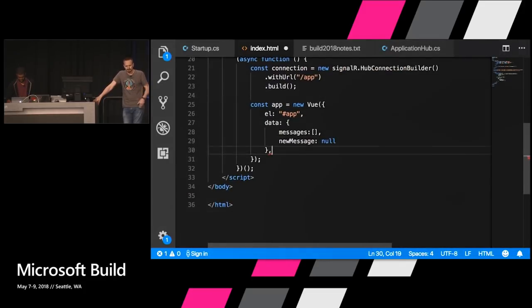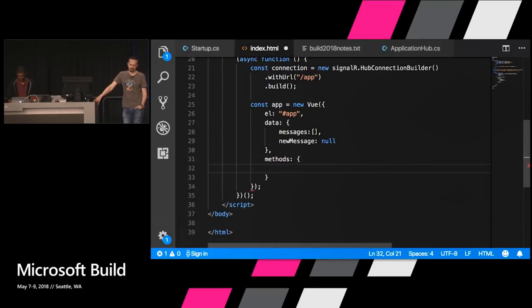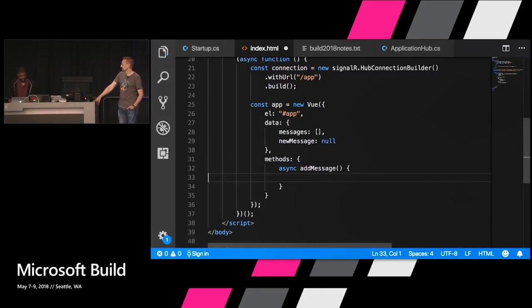Now methods. I declared that I want to call a method called add message on submit. So in methods, I'm going to add an add message method. And there's a new ES6 syntax that lets you define members of an object like this inline. Of an object. Yes. It's kind of nice.